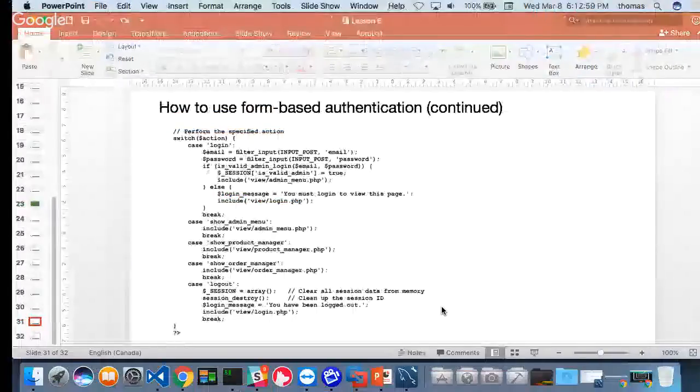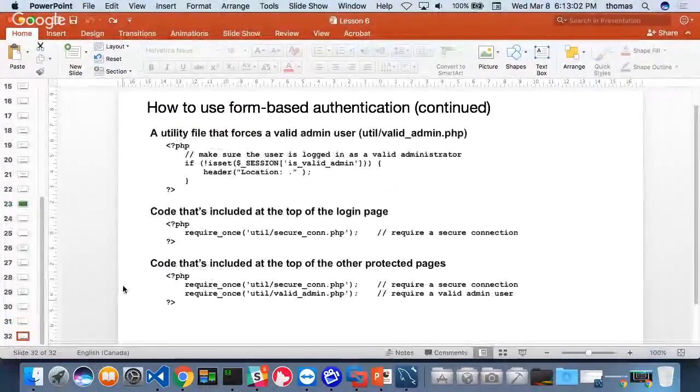What was that? Well, here's what they're doing. It says how to use form-based authentication. Make sure that this is set and the location. So it forces a valid admin user. So, a utility file that forces a valid admin user, you can do this. So is valid, and then the header is the same page.